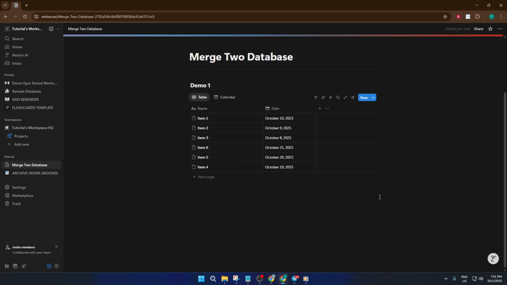And that's it. You've now successfully merged two databases in Notion. Your workspace is cleaner, your data is easier to find, and you're ready to take on bigger projects with everything in one place.